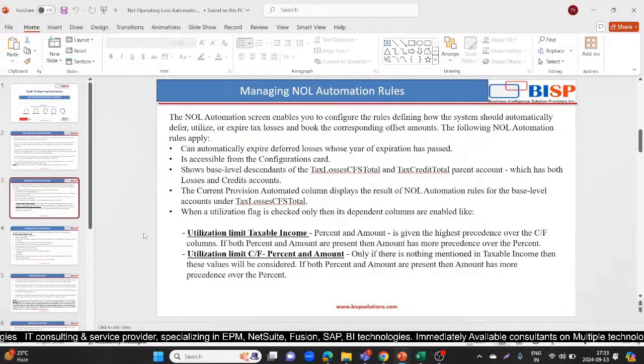How do you manage the NOL automation rules? The NOL automation screen enables you to configure the rules defining how the system should automatically defer, utilize or expire the tax losses and book the corresponding offset amounts. The following automation rules will apply. It can automatically expire deferred losses whose year of expiration has passed. Suppose you have entered the year of expiration as 8, it will automatically expire those losses whose year of expiration has passed. You can access it from your configuration card.